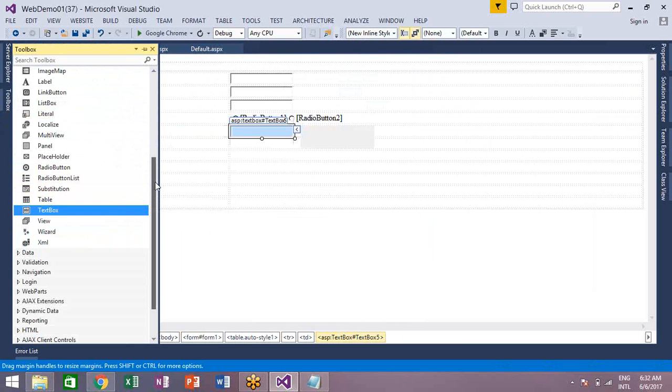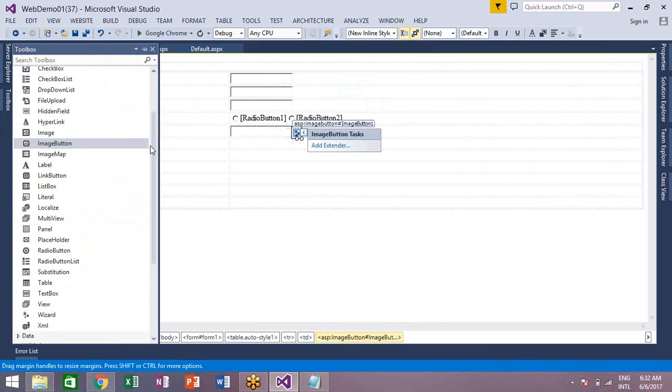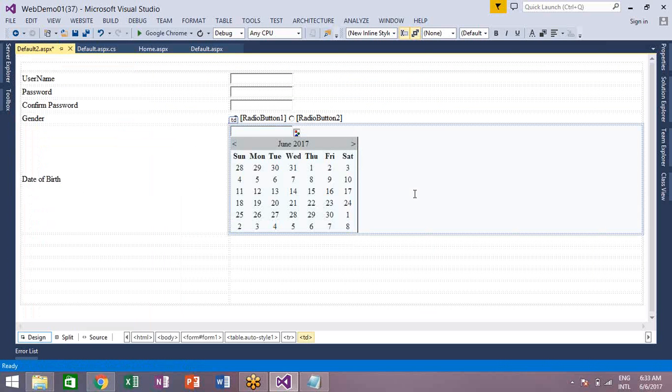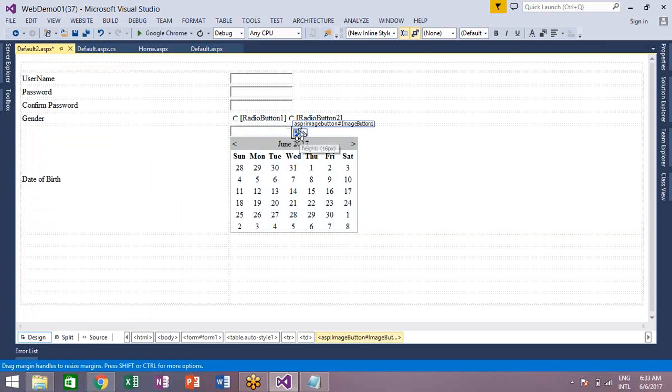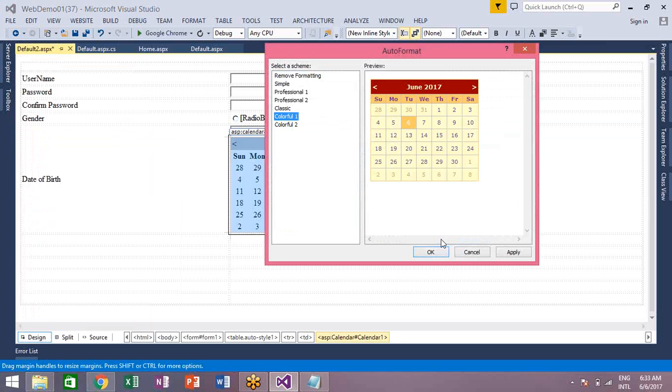an image button, and a calendar control. See, what is my intention? I would like to assign a calendar image to the calendar image button, and whenever the user clicks on the calendar image, this calendar will be displayed. So that way I would like to go for, right?